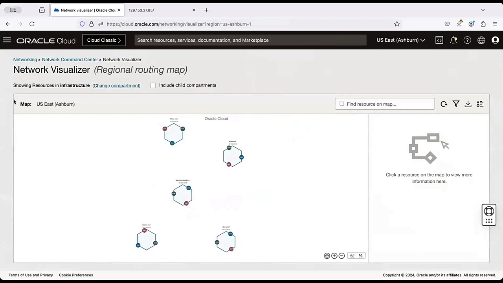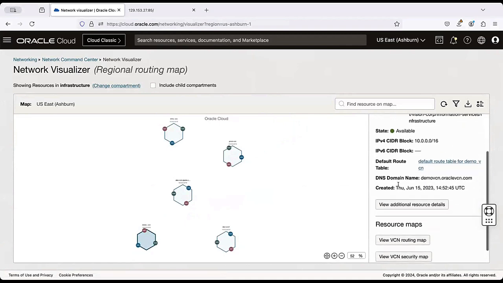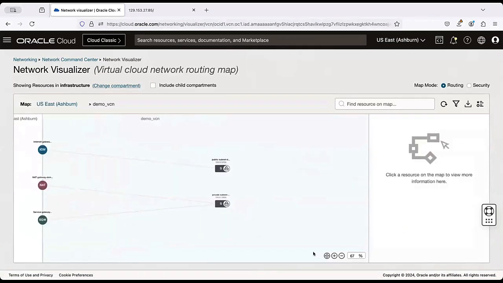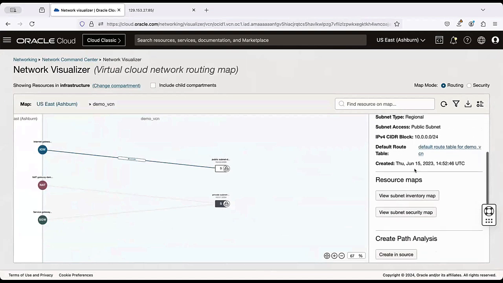And this is also just showing in our Ashburn region. So I'm going to click on this demo VCN right here, and it'll give me some details. If I want to click into that VCN, I could right here. But this is where you can access your resource maps. So if I click one of these like VCN routing map, I can get a general map right here. I can click into this subnet, and if I want to access that, I can click into that resource.